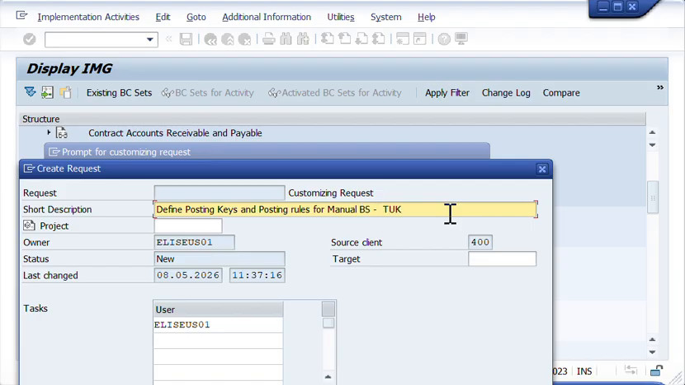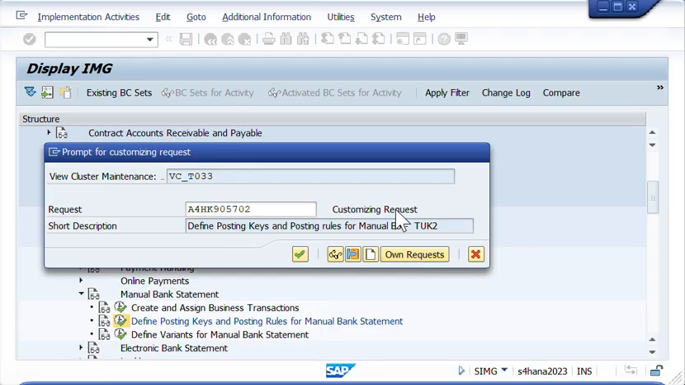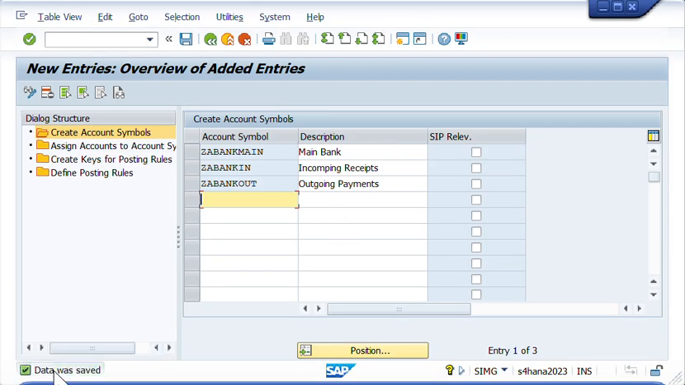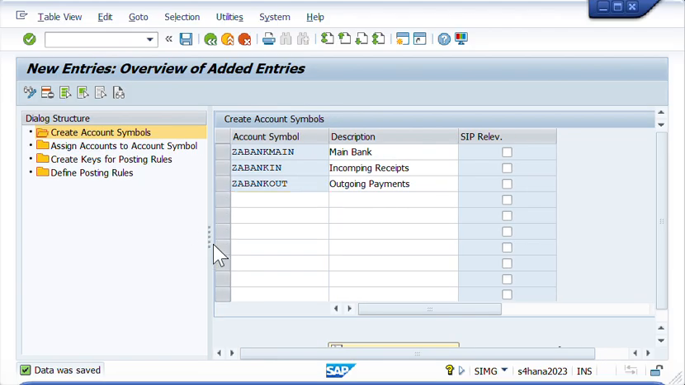TUK2, and click save or hit enter and click continue or hit enter, and the data was saved. So now we will assign accounts to account symbol. So let me just move the column. Assign accounts to account symbol.